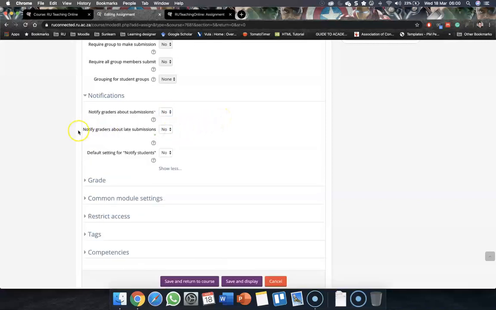If we click show more, notify graders about late submissions. I generally keep it as no, because we'll probably end up checking in on our page. But if we're going to be downloading a bulk group, it could be useful to know if we have people submitting late. So it could be useful.